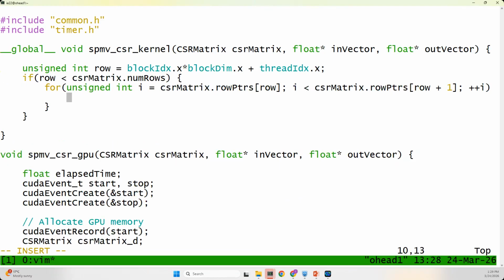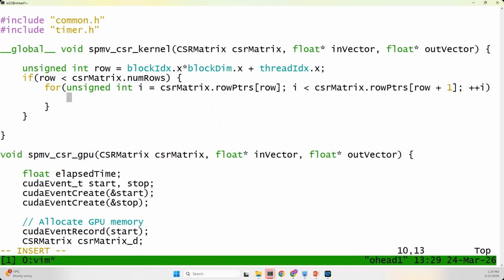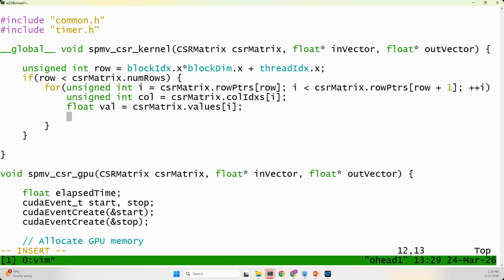All right, so now what we want to do is get, for every thread, the column index and the value of the non-zero element. That's easy. We can do unsigned int column is equal to CSR matrix dot column indices of I, float value is equal to CSR matrix dot values of I.